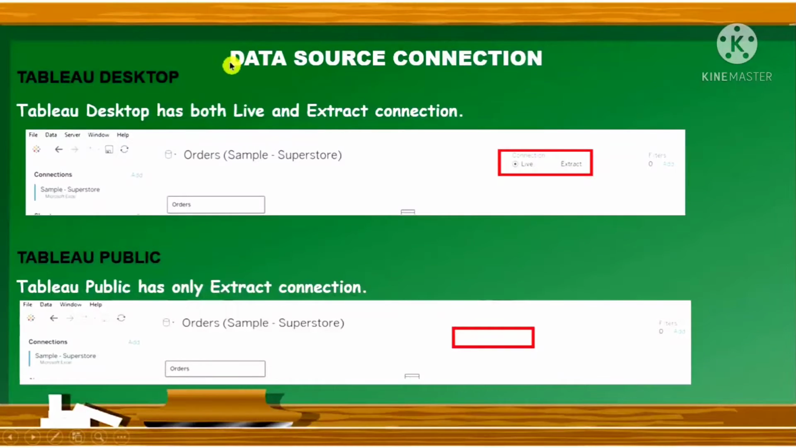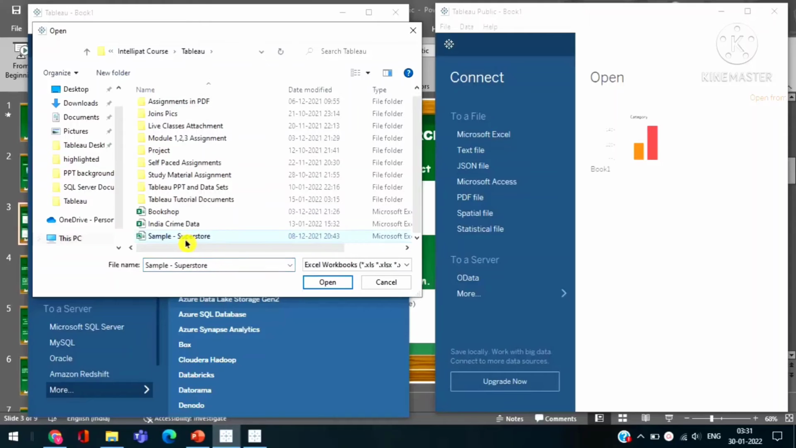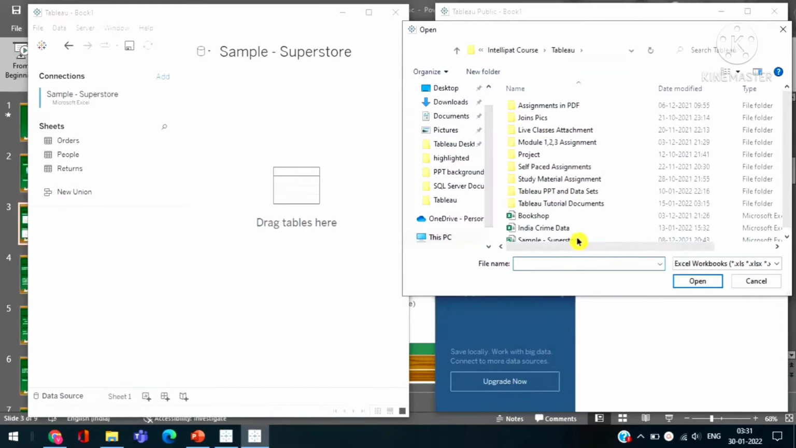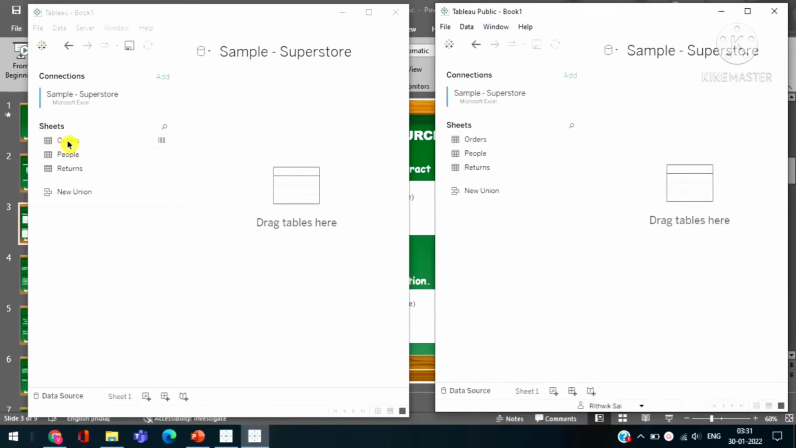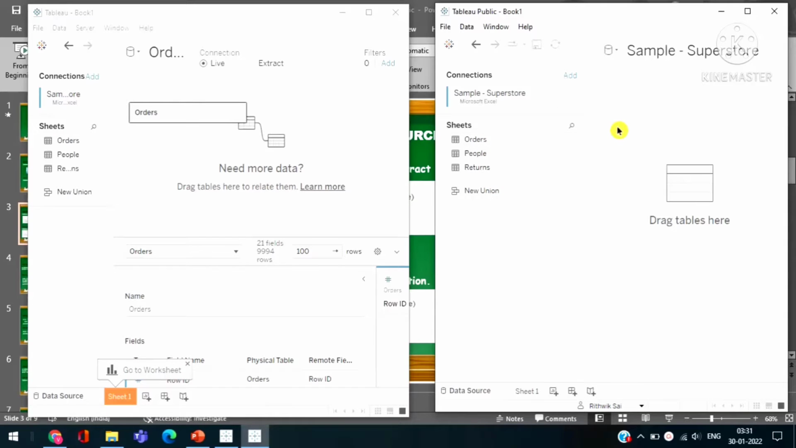Now let's see the next difference. The next difference is data source connection. Tableau Desktop has both live and extract connection, whereas Tableau Public has only extract connection. Now I will connect to the local Excel file, Superstore data. This data is widely used for learning and practicing. So I have connected in Tableau Desktop, and for Tableau Public also I'm connecting with that sample Superstore data. I'm dragging these orders in Tableau Desktop, and I'm dragging these orders in Tableau Public also.